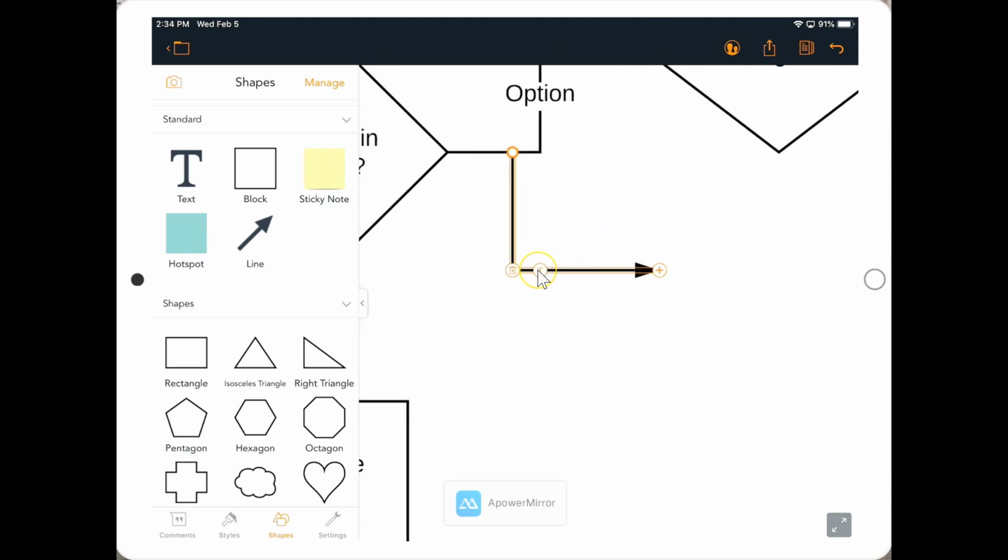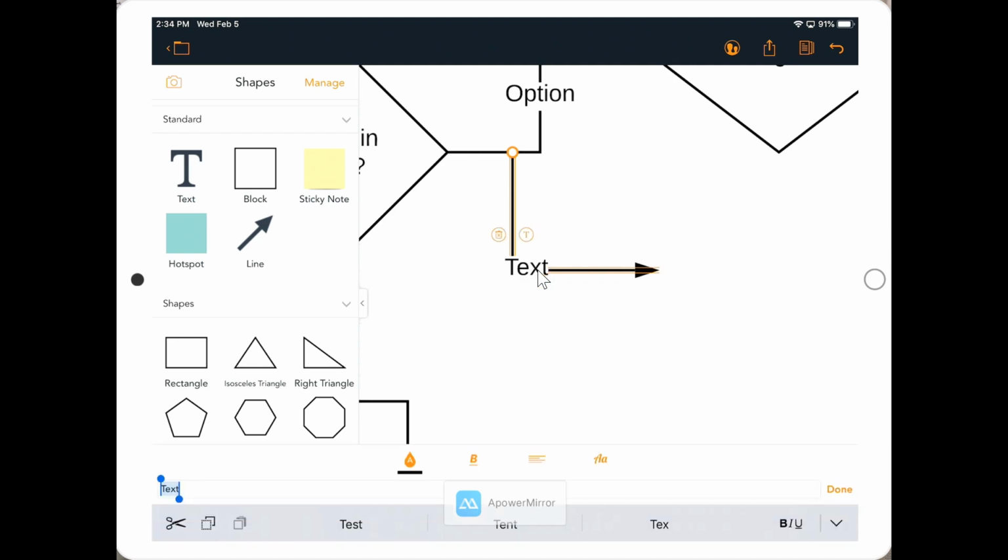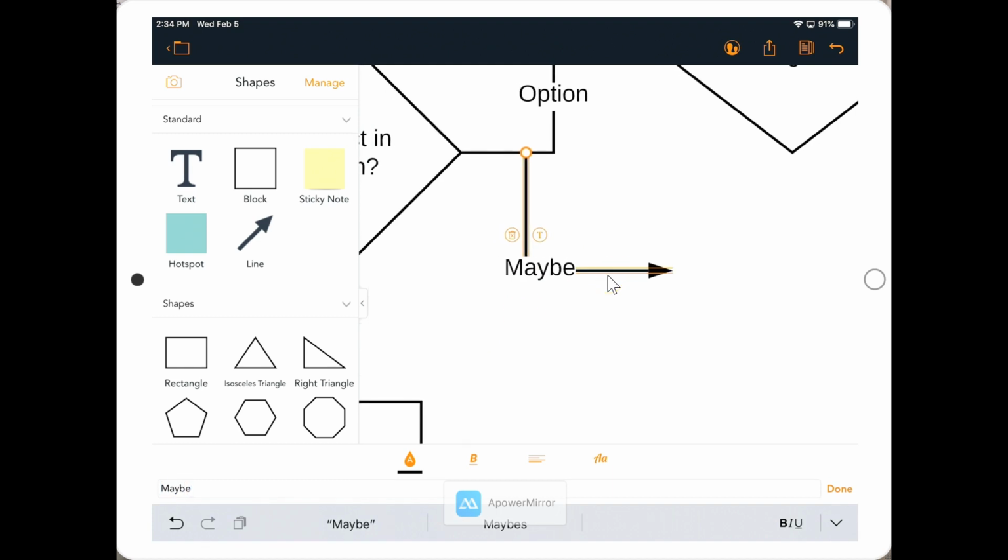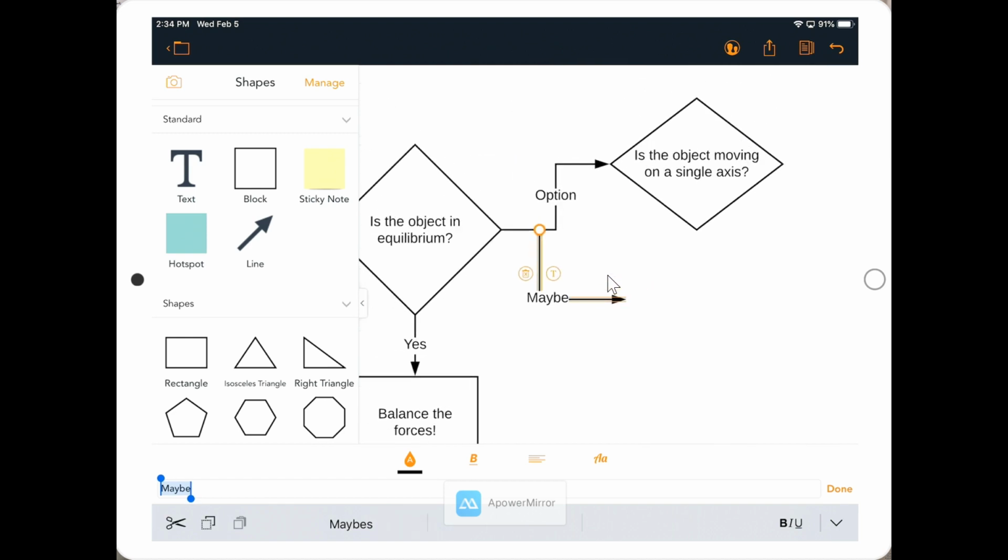You click that T right there, and it gives you the option to add some text. Maybe, who knows? So this is how it works. So in general, when you're using this app, you have the double tap option, you have the single tap option, you have the tap and drag.